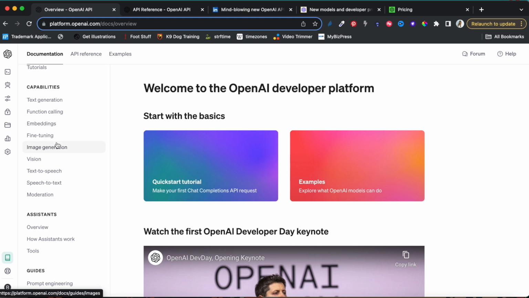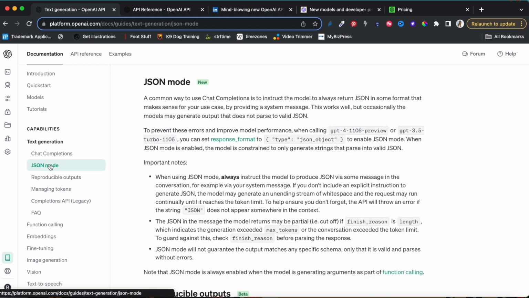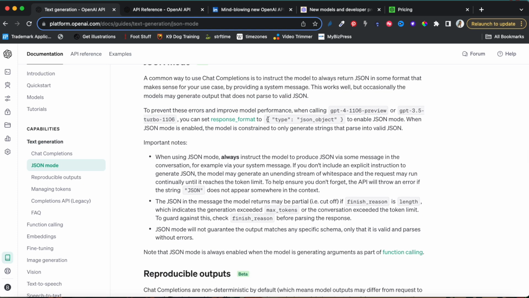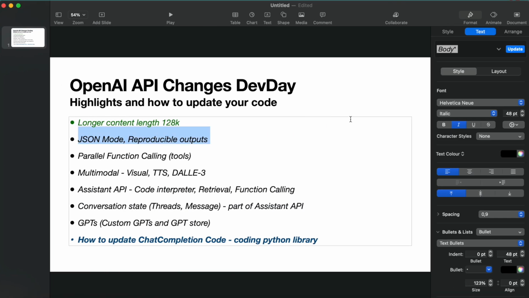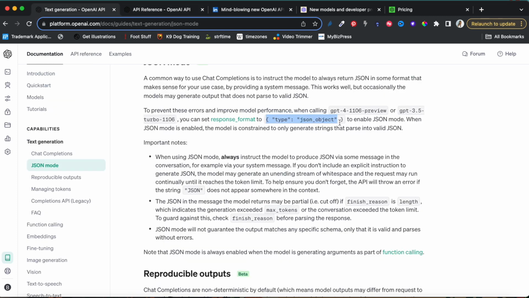So if you come over here and you look for text generation and you go under JSON mode, that's where it is. You'll see you can specify type JSON as an input inside of your completion call and guarantee that you're going to get a JSON output. Of course, you have to still include it in the prompt, right? And still give it a structure of what the structure must look like. But by adding this extra variable, you restrict the model to only output JSON, and the model will never output anything else, okay?